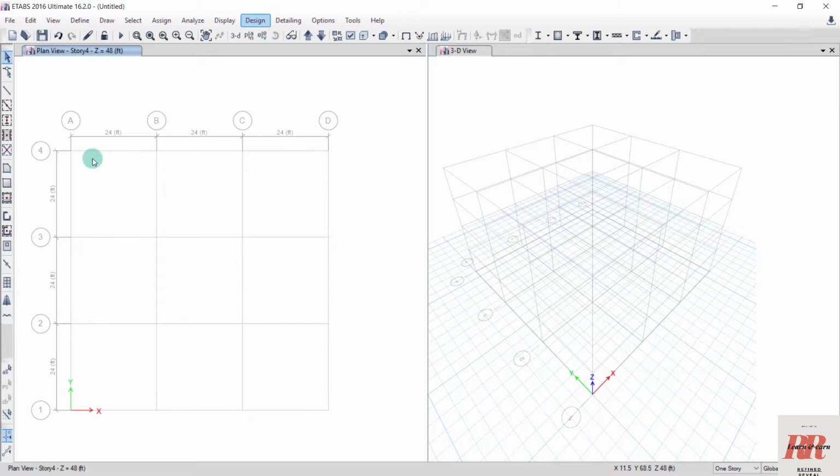Moving on, here you can see that there are different grids, right? So this is the A grid, this is the B grid, this is the C grid, this is the D, and similarly this is the 1, 2, 3 and 4 grid. There are also axes, so this is the x-axis and this is the y-axis.